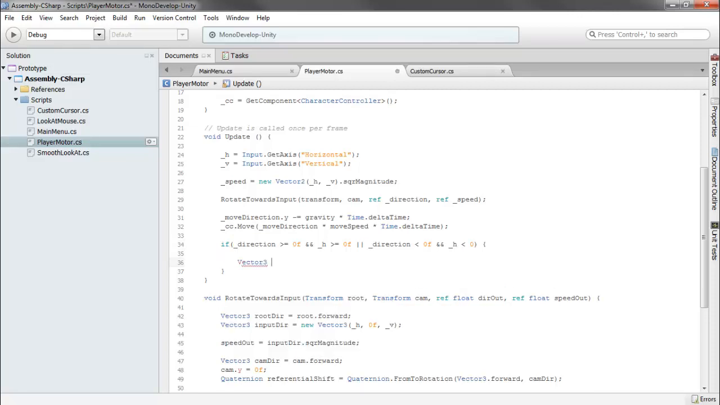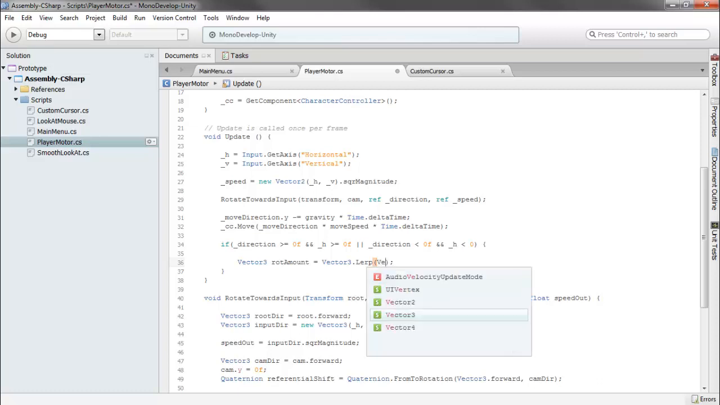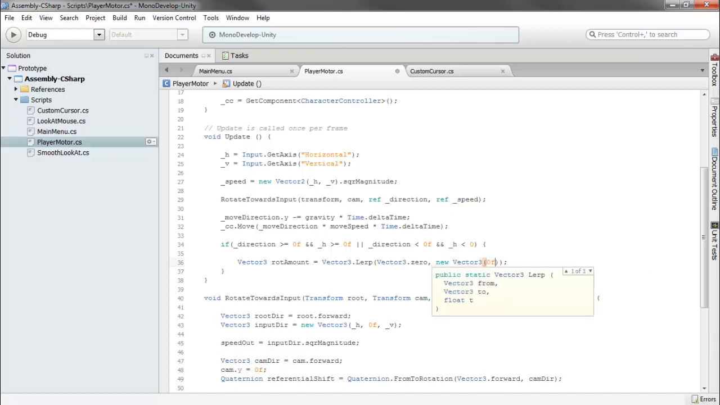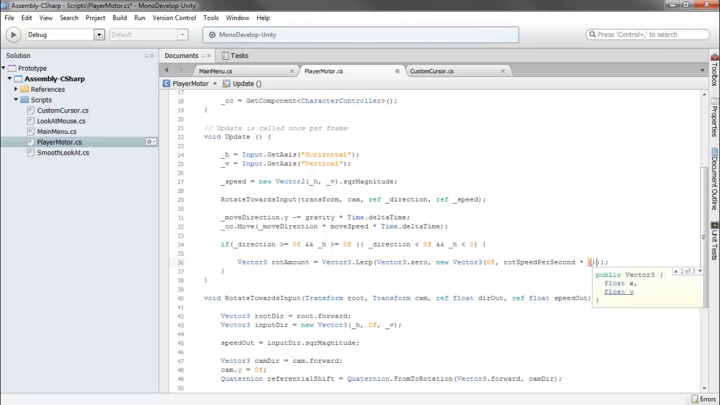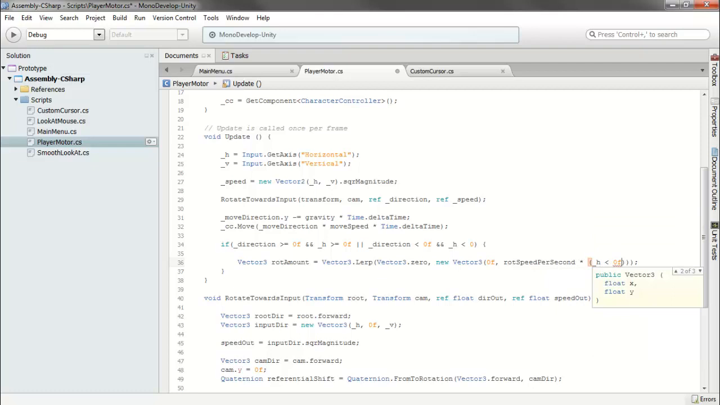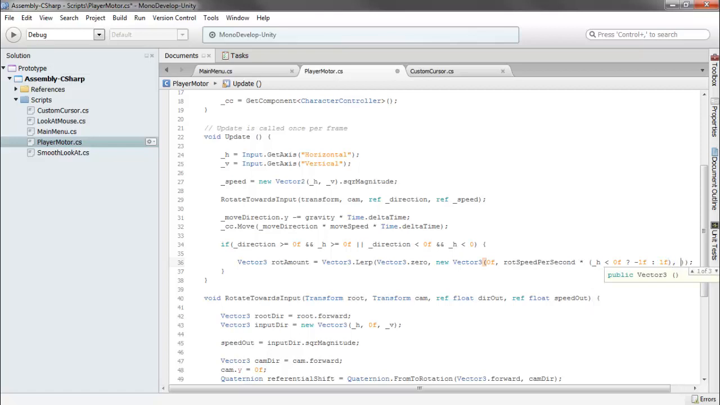We'll create a Vector3, we'll say rotAmount is equal to Vector3.Lerp, and we will use Vector3.zero to a new Vector3, and in here 0 for the x, rotSpeed per second for the y, multiplied by our input, which is going to be, well, horizontal is less than 0f, and then perform another ternary operator here if it's -1 or +1. And 0 for the z.